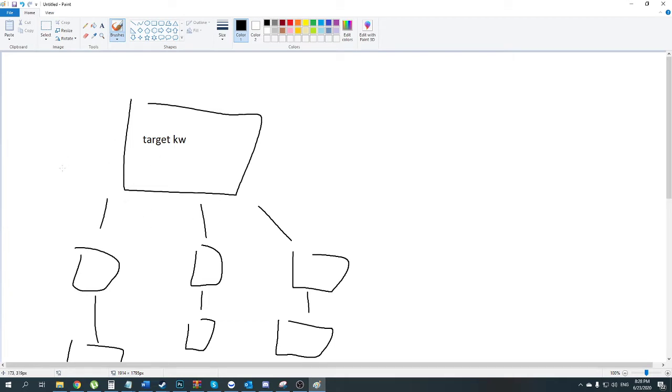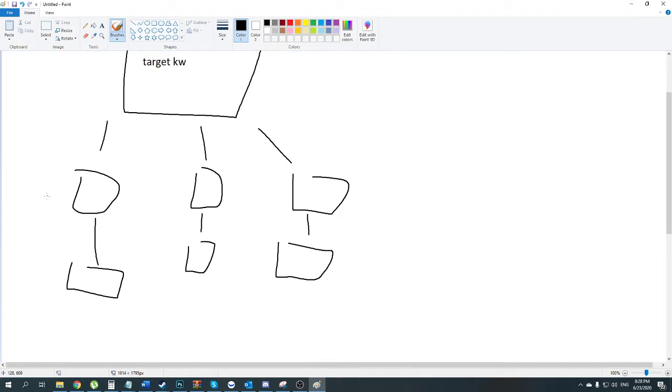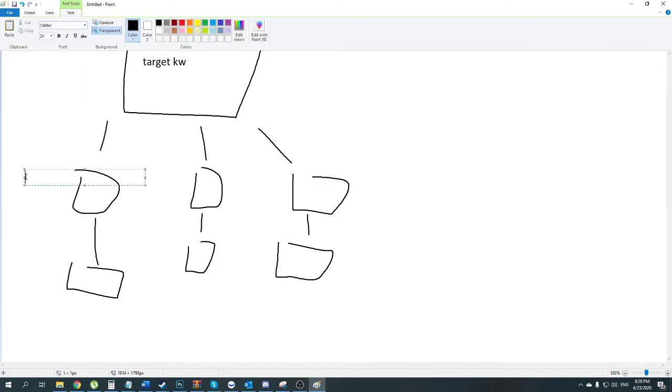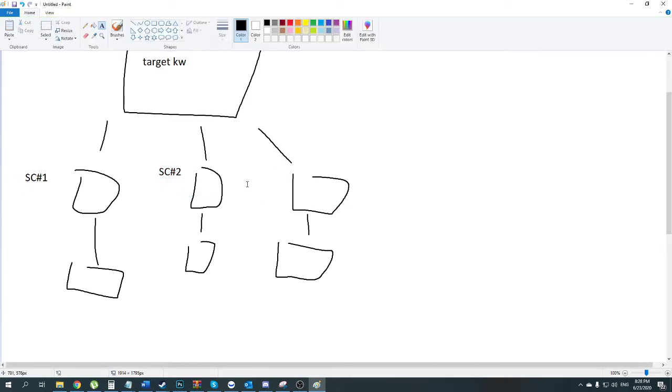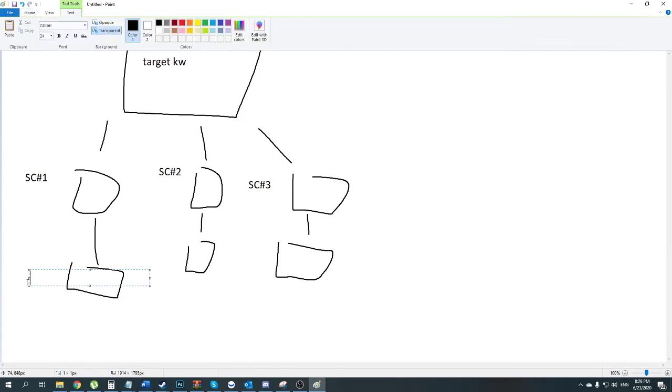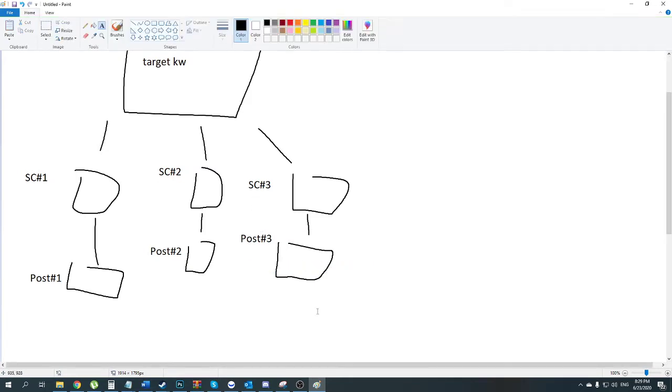You have the target keyword, and then you have supporting content 1, so we're just going to call that supporting content 1. Supporting content 2. Let's style this a little bit. Supporting content 3. And then you have post number 1, post number 2, and post number 3. So this is his idea.